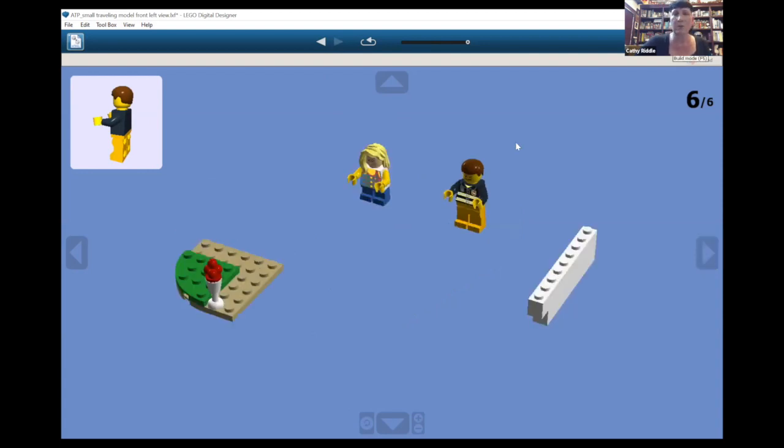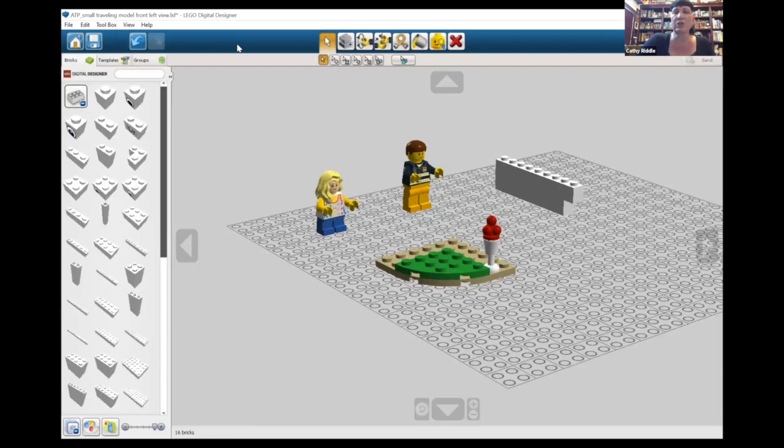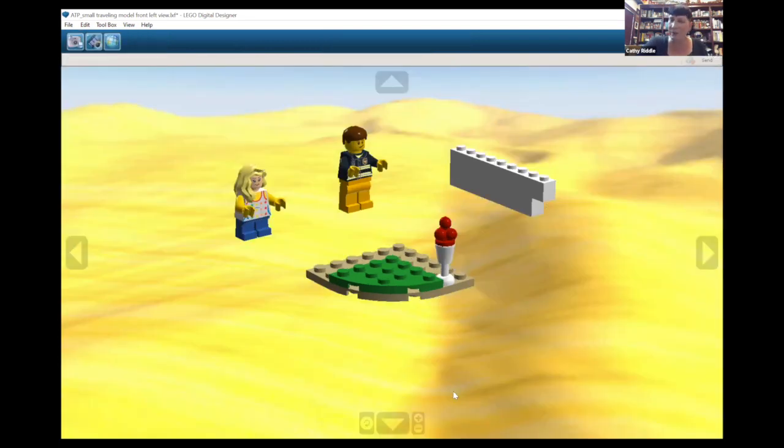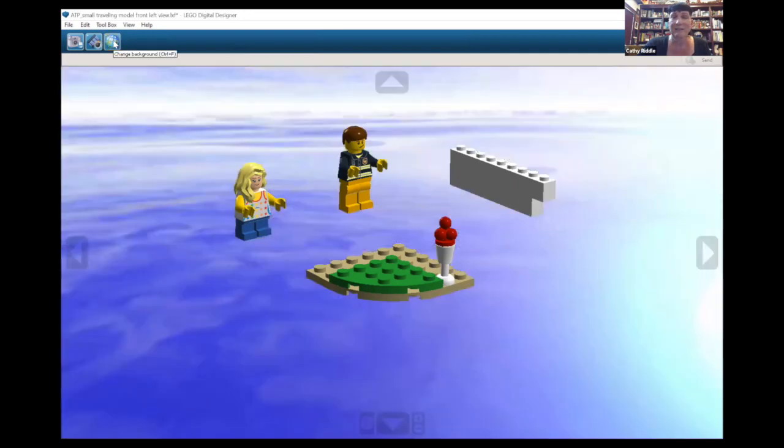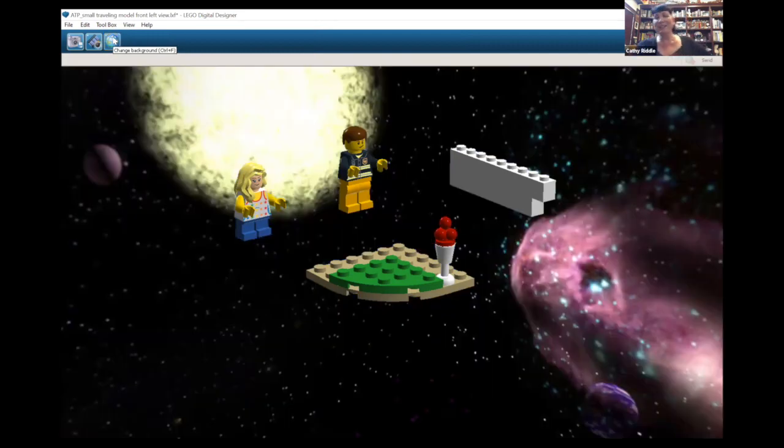So now we'll go back to our building and I will show you something fun. You can also do backgrounds. And apparently it has sound effects with it that we didn't know about. You can change the backgrounds by this icon up here, the globe. And now it has a windy one. And now we have ocean water. And we have space. So you can have your people anywhere you want.